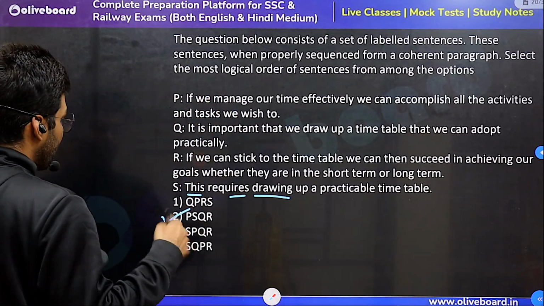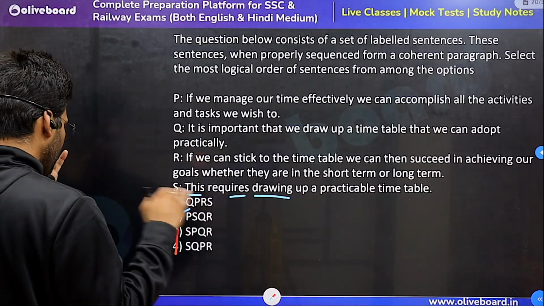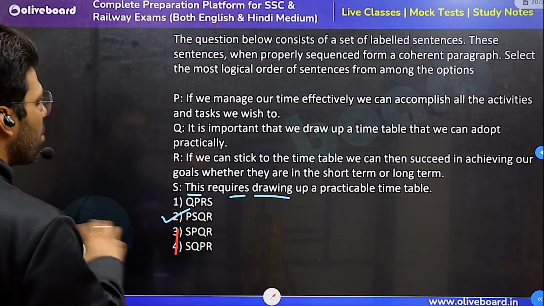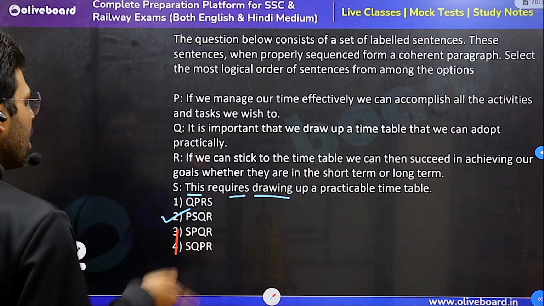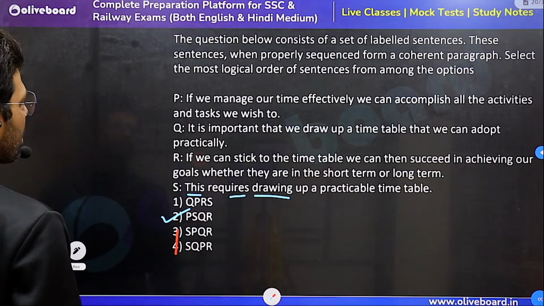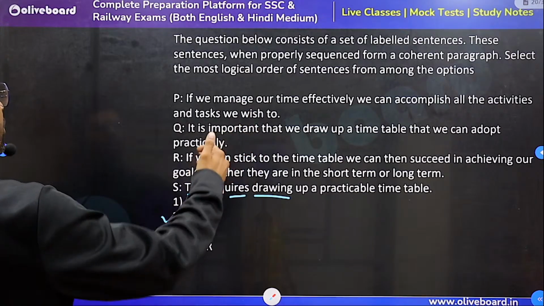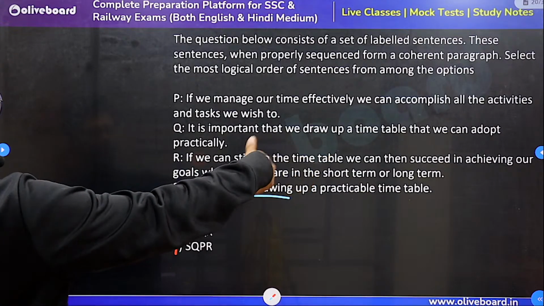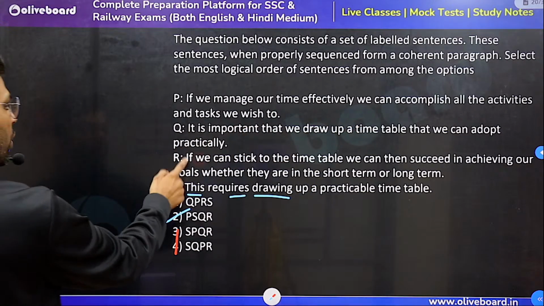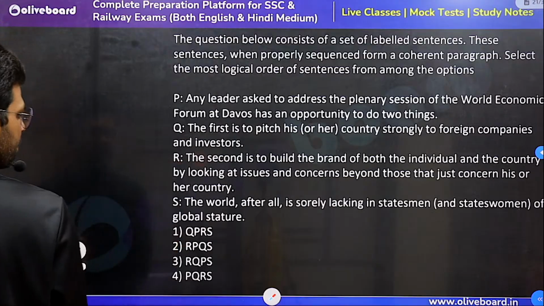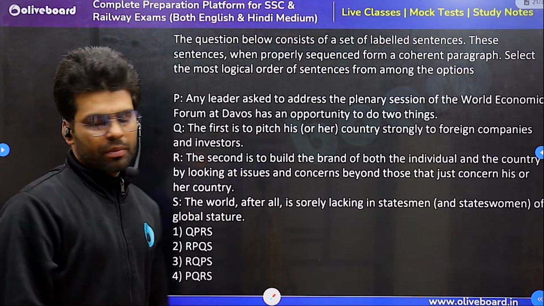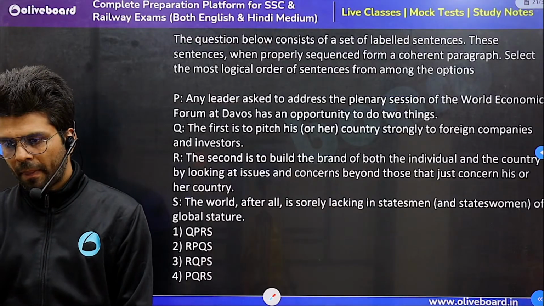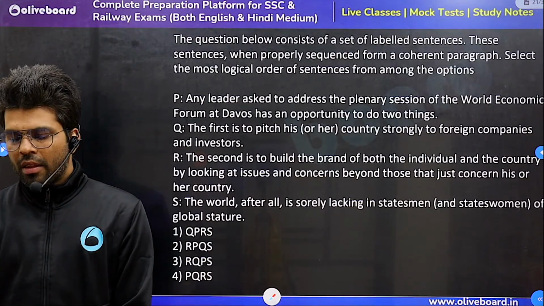Perfect. Reading that quickly to get the flow, tone, theme, coherence. P: if we manage our time, we can accomplish all the activities. This requires drawing up a timetable. So it's important that we draw up a timetable that we can adopt. If we can stick to the timetable, we can succeed. That's an ending one. Yep. Thumbs up, all of you.